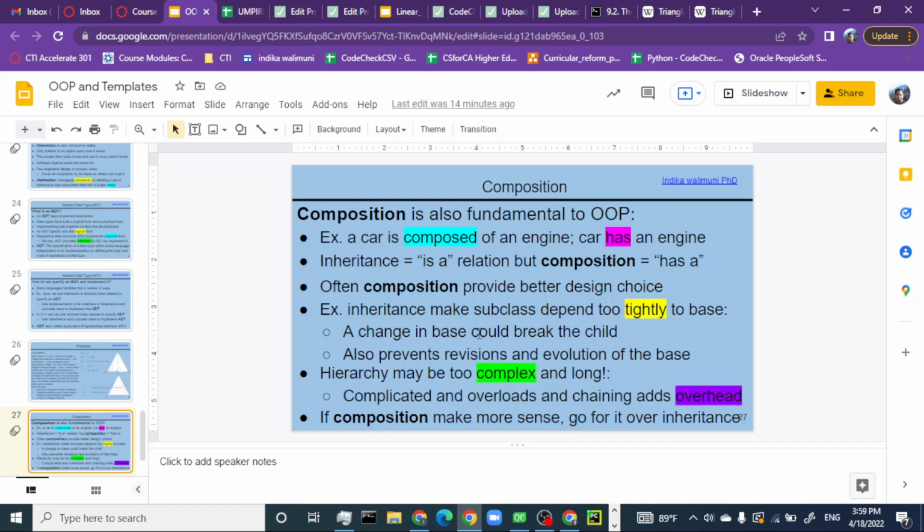Basically, the subclasses depend too tightly on the base. So if we change the base class, and obviously it can happen because software evolves, it may need to happen, and then when you go ahead and change the parent, you break the rest of the hierarchy as well. So it's not acceptable. So the drawback of implementing inheritance is that it creates a structure that is really tightly coupled to the class hierarchy, and changing one could break the code.